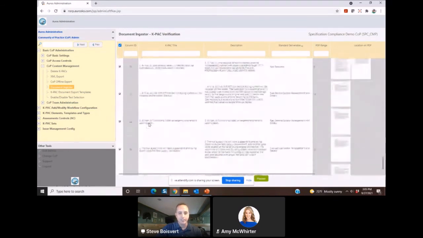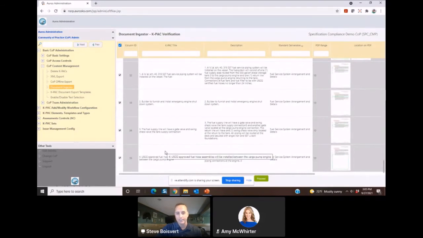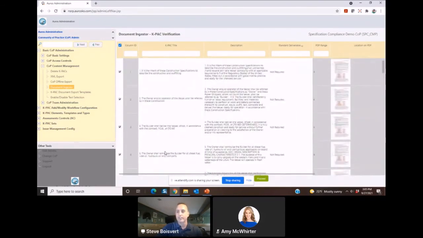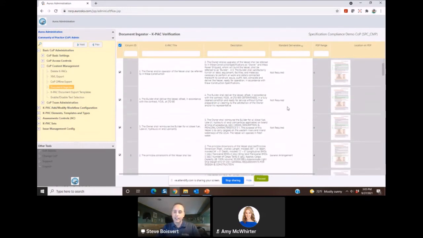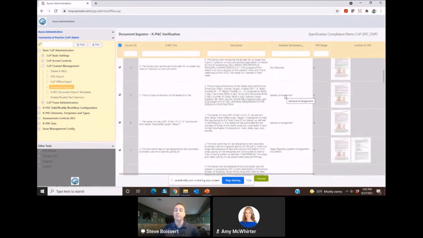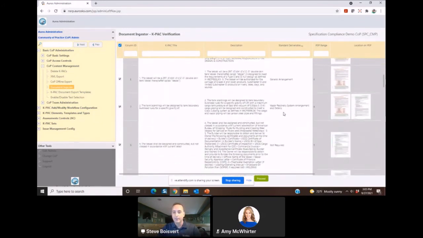So what did it end up with? 35 knowledge packets. Not only did it end up with 35 knowledge packets, but you can see here's the kpec title. We have a description that it pulled from the document. The standard deliverable, so here's my extended element. These ones are saying it's not required. If you go down, this was telling me it's related to the general arrangement drawing. This one's related to the vapor recovery system. And so the AI model predicted which deliverable each one of these items were related to.